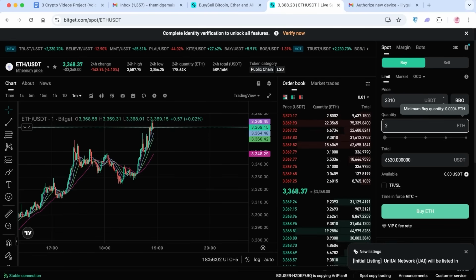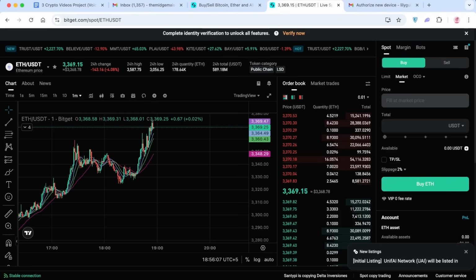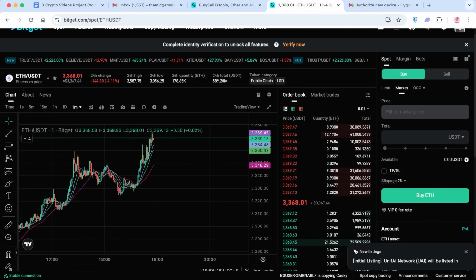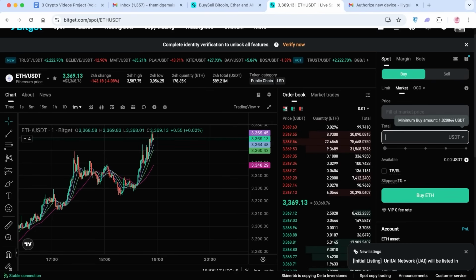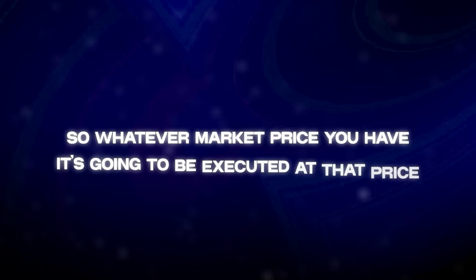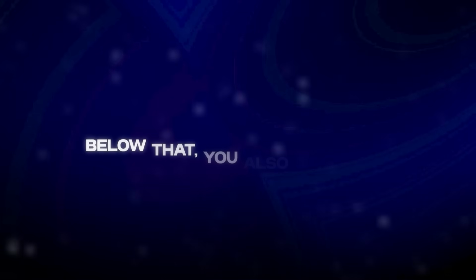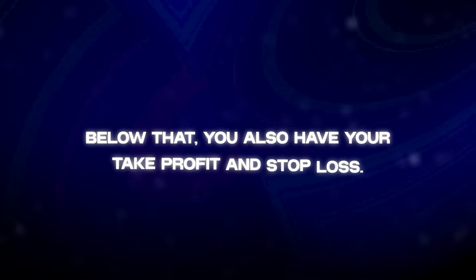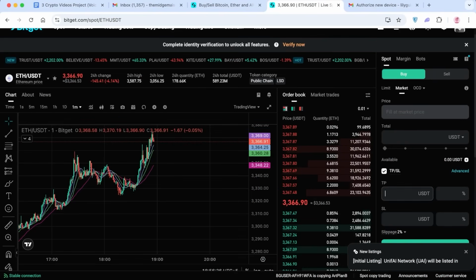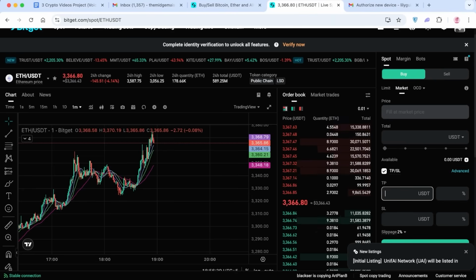Now, moving forward, you also have market orders. Within market orders, you can fill in how much amount of the crypto token you want to buy. So let's say I want to buy 6,000 worth of Ethereum, and it will be executed at the current market price. So whatever market price you have, it's going to be executed at that price. Below that, you also have your take profit and stop loss. So within a take profit and stop loss, you can set up a certain percentage at which you want to automatically start taking your profits and stopping losses.